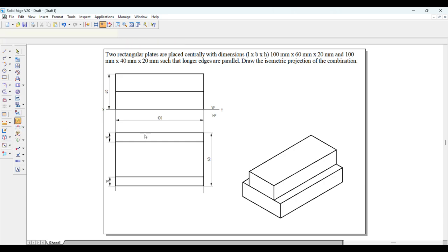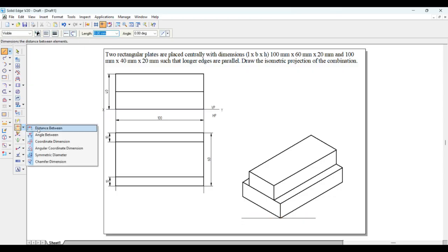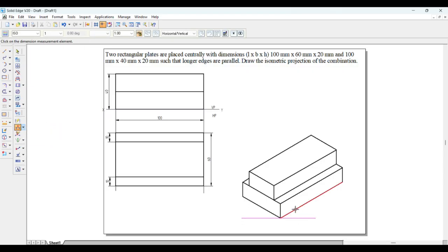Now you may ask a question, where it is reduced? What is the proof? You can check any dimension. Do you remember this was 100 mm? Now that is converted to 81.6. Of course, you need not show any dimensions in isometric projection. In case if required, draw a line, make use of angle between, show the angular dimensions. This would be the end of the solution.